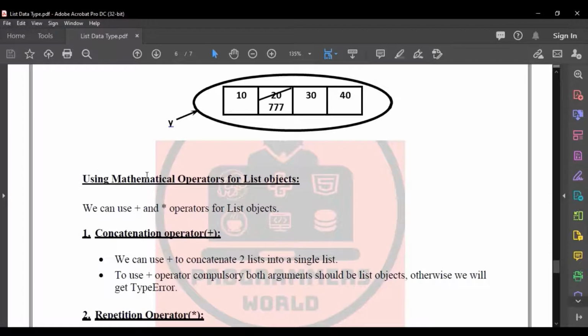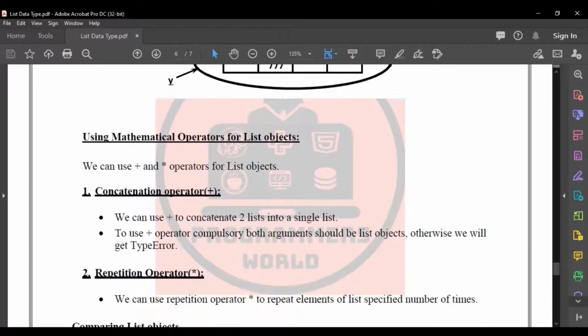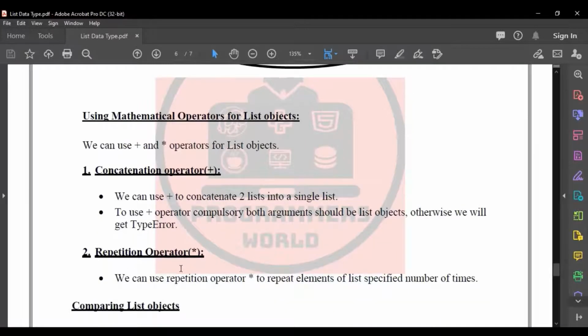And then the next thing is using mathematical operators for list objects. We can use two mathematical operators. One is plus and another one is into. Plus acts as the concatenation operator and into acts as a repetition operator. The concatenation operator just concatenates two lists, adds two lists. One thing to be remembered is when you are using the plus operator, both the arguments, that is both the lists, should be of list type only. If we specify any other type in any one of the arguments, you will get a type error. For repetition, one argument would be an integer and the other argument would be the list type.